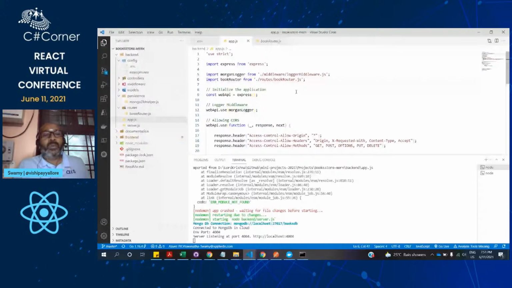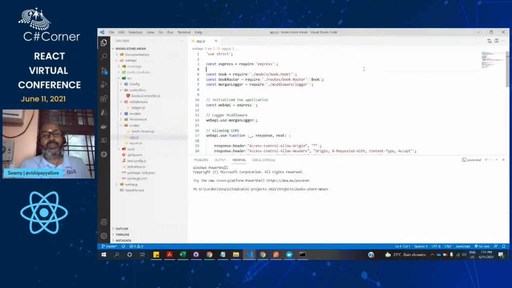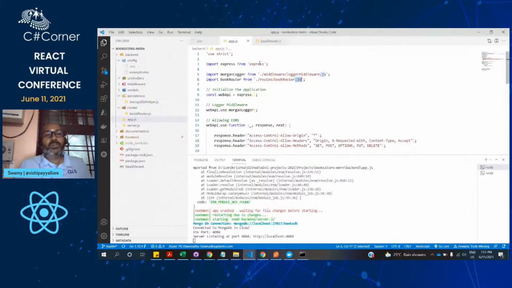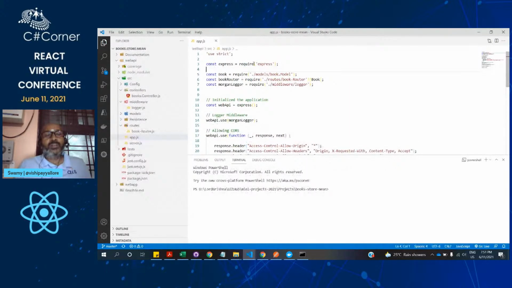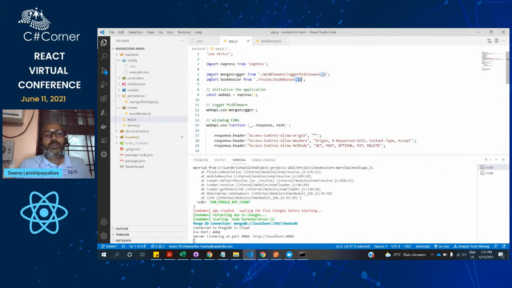Now in the app file, app.js, we can see the difference. Express was being loaded like this, with constant require, but here I did import express, and everything else, the Morgan logger and the book router, I also did using import. That's one small improvisation over that.